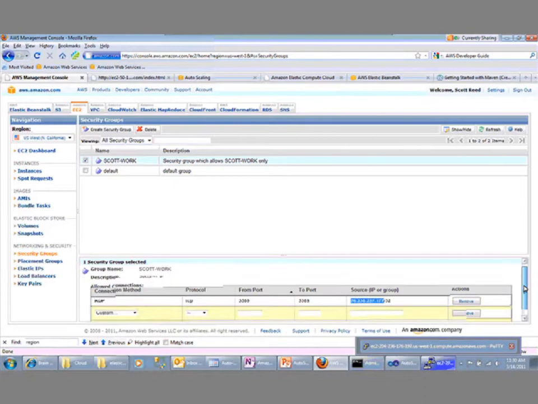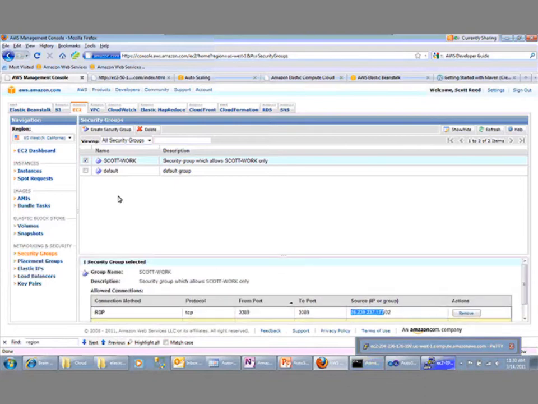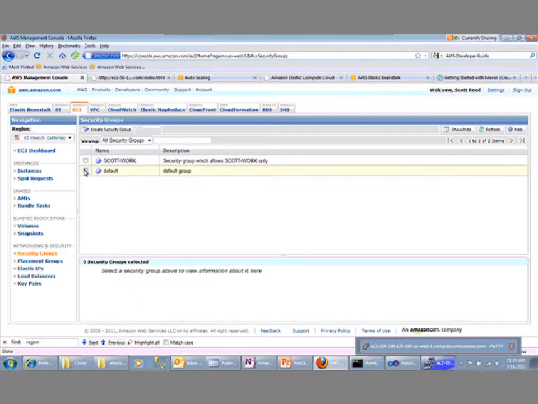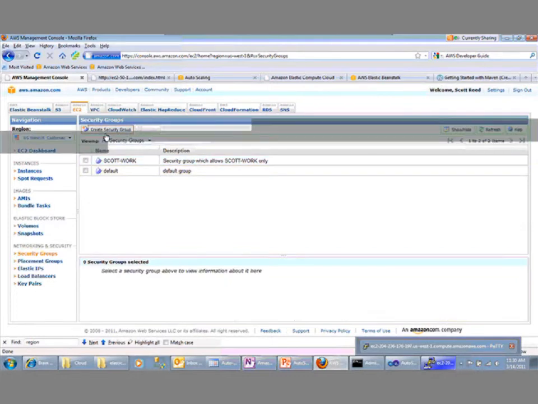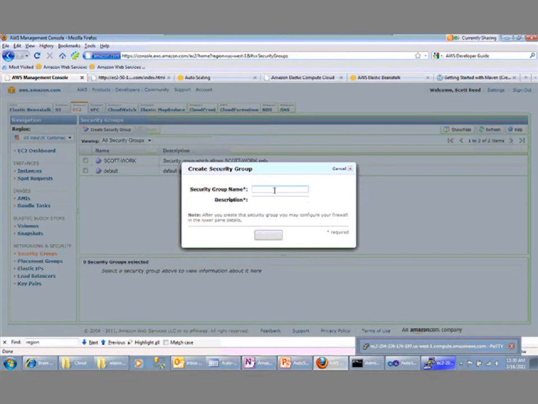IP. Oh, oops, my bad. This is the one that basically just doesn't allow the secure shell. I should have just created a separate group. Let me just create another one. Okay, so we'll say Scott Work Linux, and that's fine.